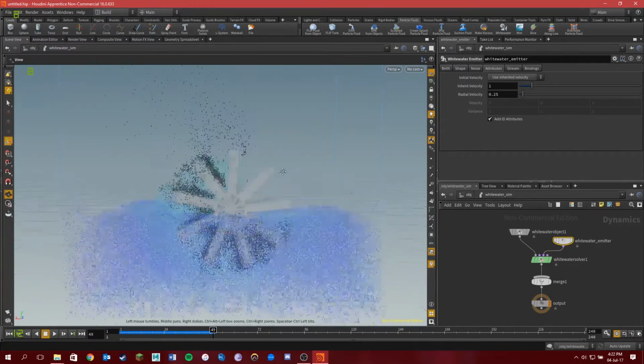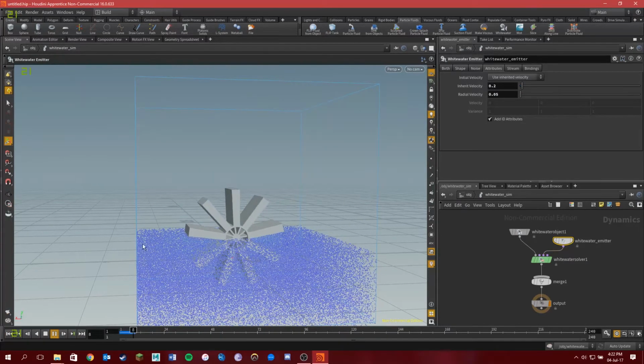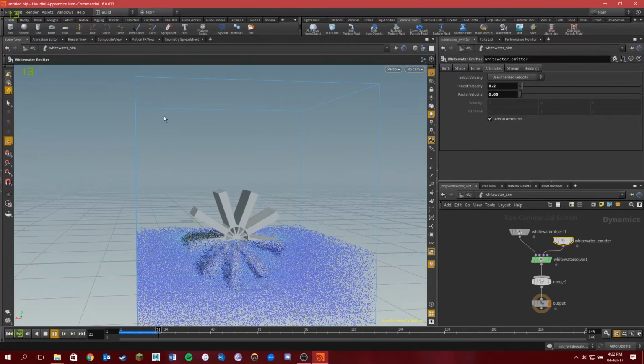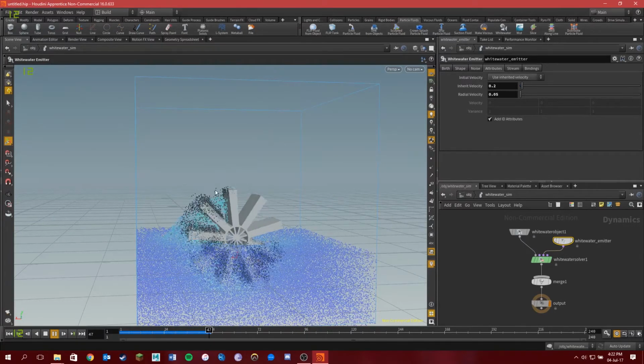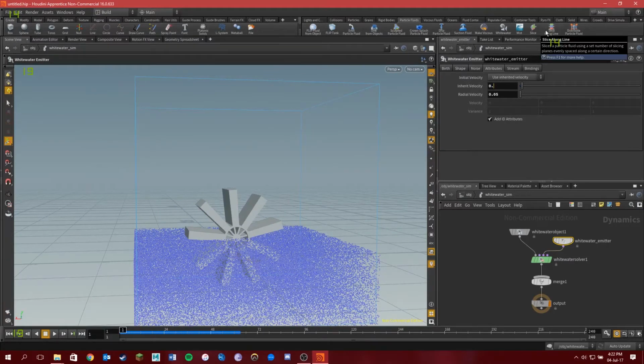Now if you don't want that going as far, but you still want spray, then you come to this Whitewater emitter node and just bring down the inherent velocity, and that'll basically limit the amount that it can be pushed into the air. So I'm going to bring that down to 0.2 and 0.05. Now if we play it again, you'll notice there will still be spray, but it's not going to go nearly as high. See, it's only sort of reaching just above the wheel. And I want a little bit more than that, so I'm going to go 0.3 and 0.08.